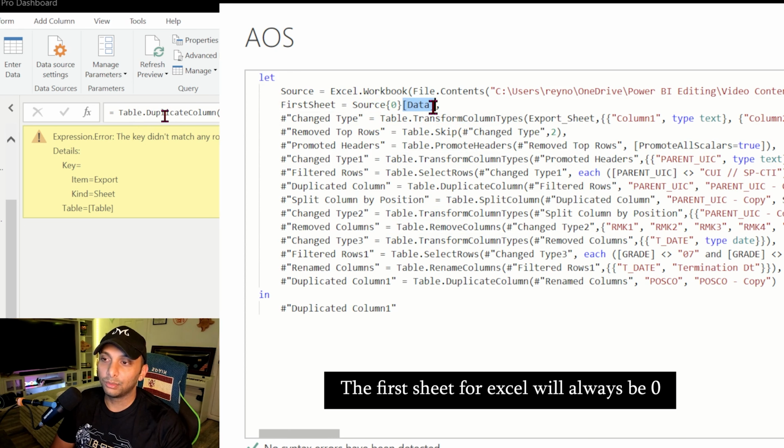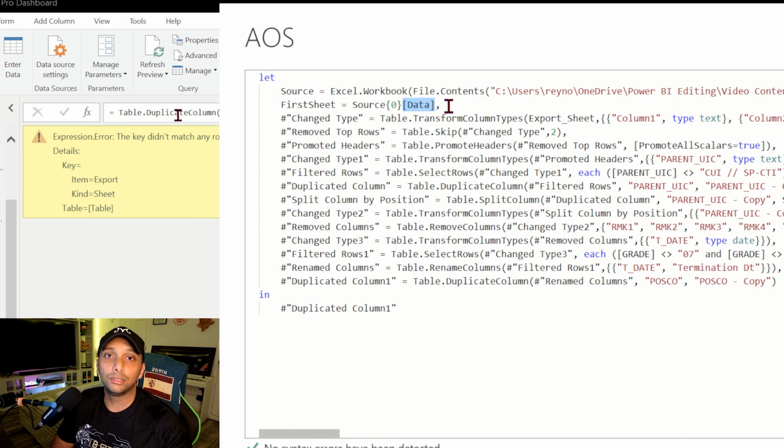And then the second thing we're going to put in here is going to be data. So that's just pulling all the data itself that's within the entire sheet. So everything that's within the entire sheet that we're looking at is now just going to be migrated into Power BI.